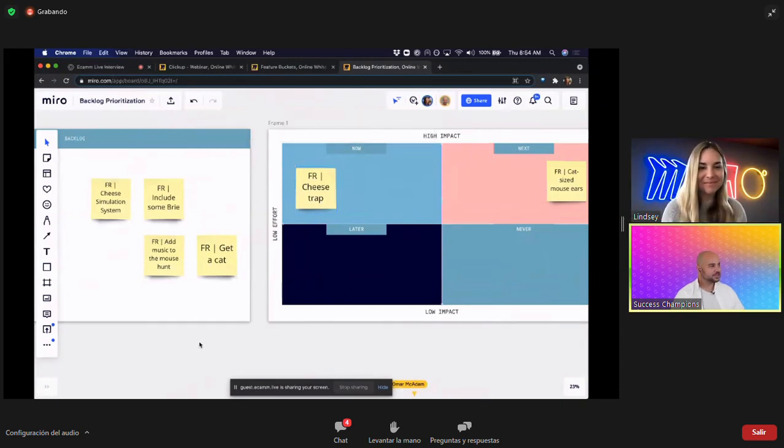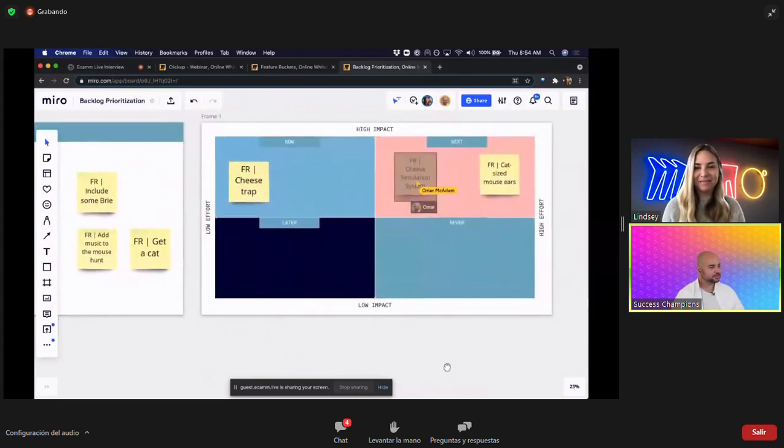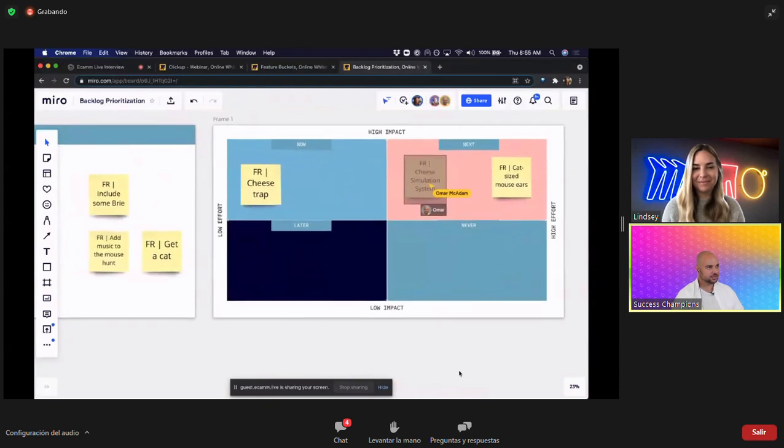Yeah, definitely sounds good. Cheese simulation system. That is quite high effort, especially since we're going to really need to prioritize, like simulate cheese. I don't know how you would do that, but it would have a high impact because then we could really go and catch a lot of mice.